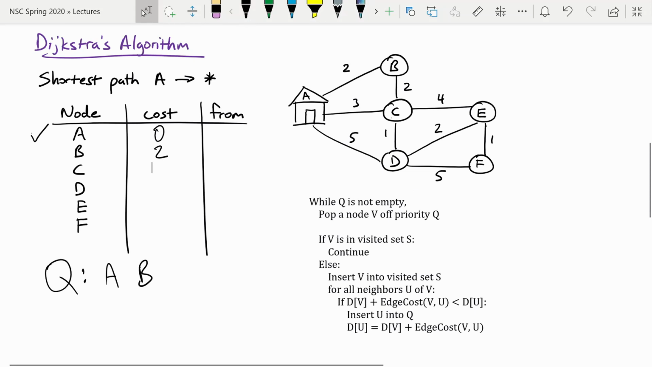Okay, the next neighbor of A is going to be C. Let's go take a look at that. The cost to get from A to C is 3. 3 is less than infinity, so we insert C into our queue, and we update our table accordingly. The third neighbor of A is D. We have a best known cost to get to D as infinity. The new cost we've discovered is this route with a cost of 5. We will insert D into the queue and update our table accordingly.